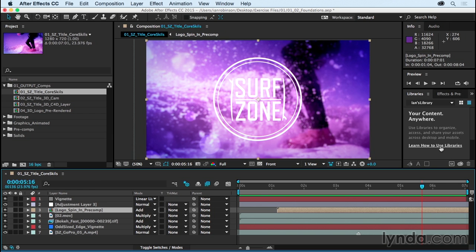Now on the right side of the interface here, you'll notice we have our Libraries panel. The Libraries panel is an integration from Adobe Creative Cloud. So if you've used any libraries in Photoshop or Illustrator, these are now integrated into Adobe After Effects, so you can drag and drop those elements into your projects.